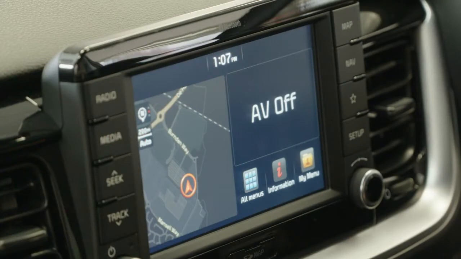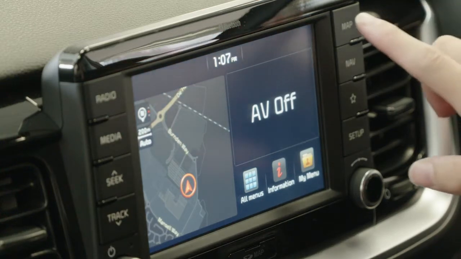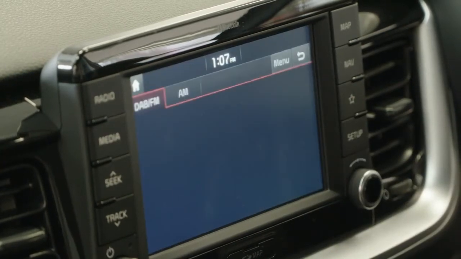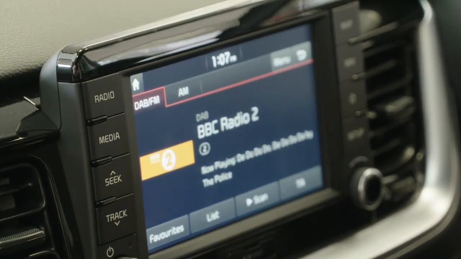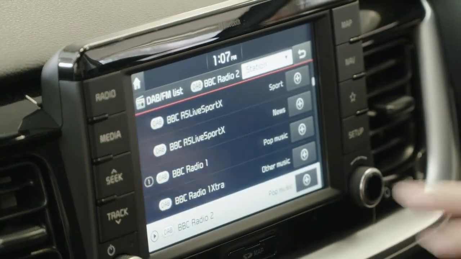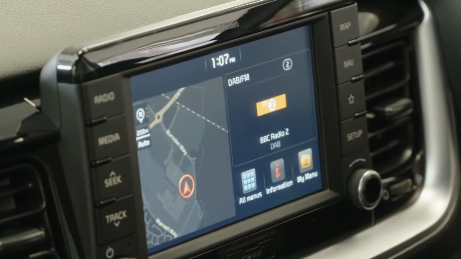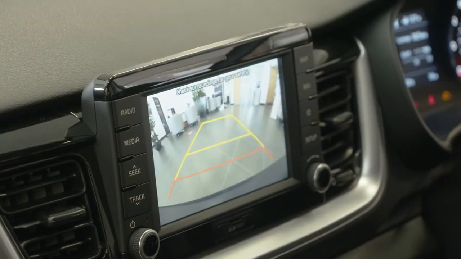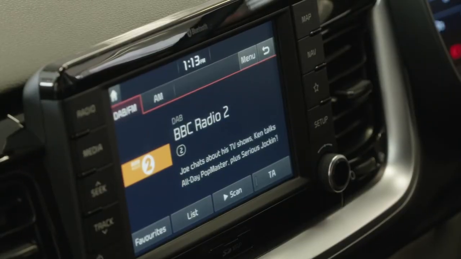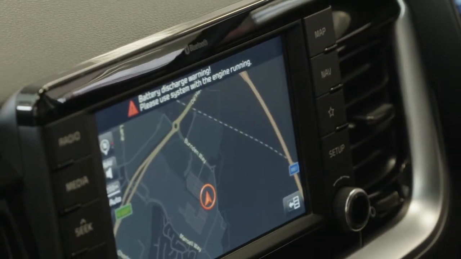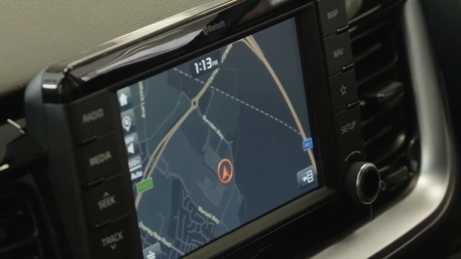In the centre, we have our infotainment system. This gives us access to features such as the sat-nav and the radio. To activate your reversing camera, simply put the car into reverse and it will appear on the screen. To activate the satellite navigation screen, press the map button on the right hand side. This puts you on the normal map screen.